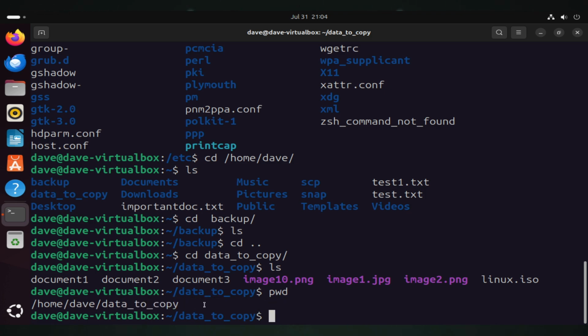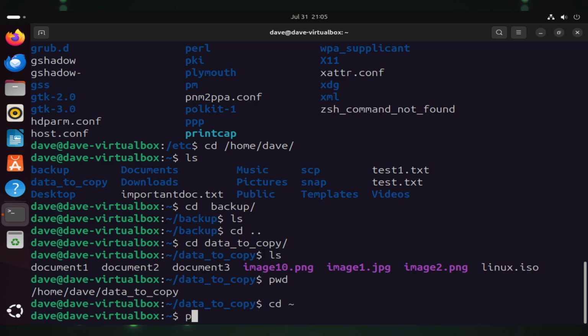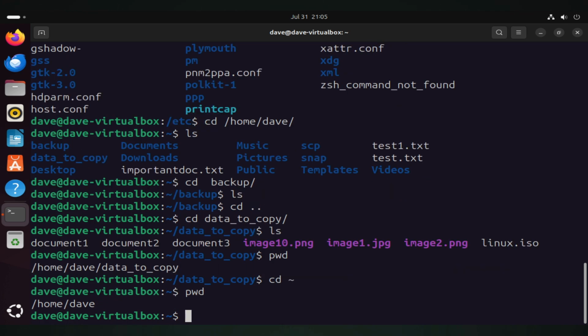The shortcut to get back to your home directory is cd and tilde, but I haven't got that on this keyboard for some reason. This VM is configured for a different keyboard, so I'm just going to copy that there. So you've got cd and tilde. If you type that, it takes us straight back to our home directory. pwd, we're in our home directory, so no matter where you are on the terminal, if you type cd and the tilde, it'll take you straight back to your home directory.